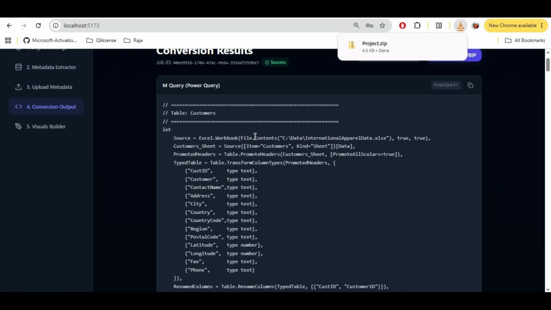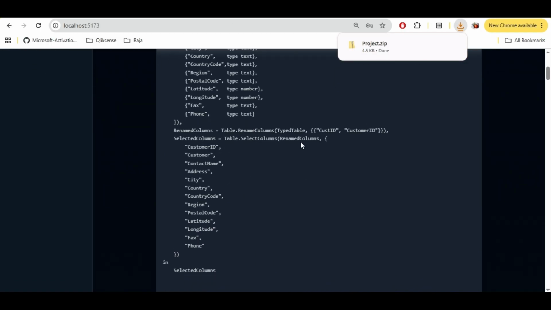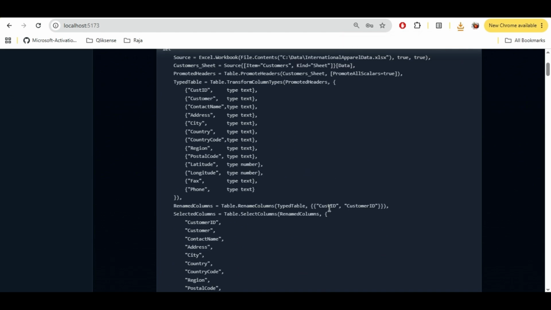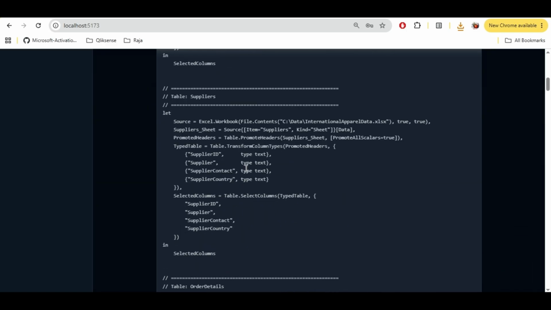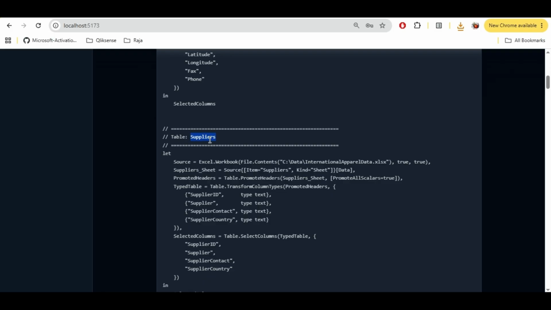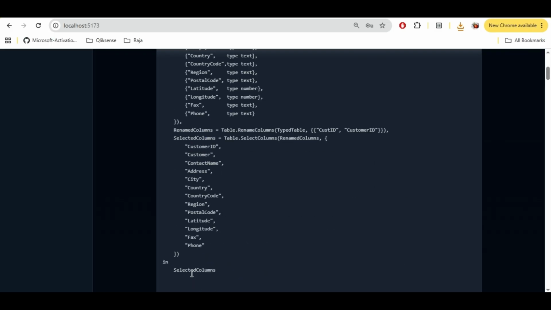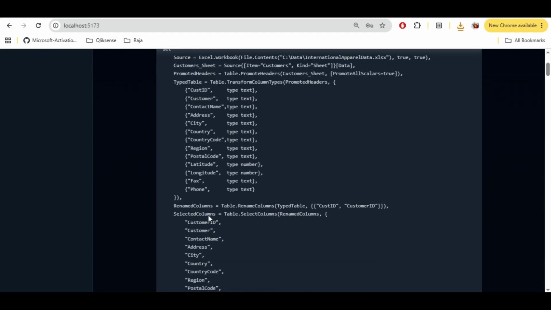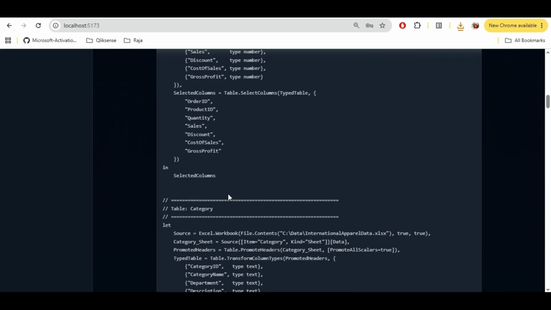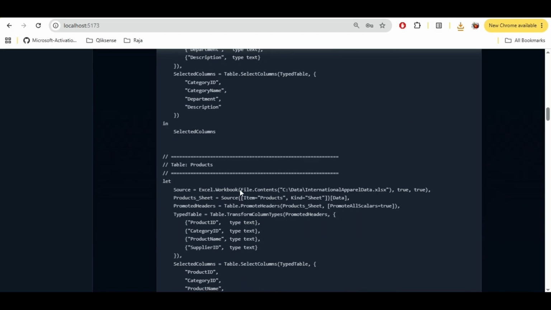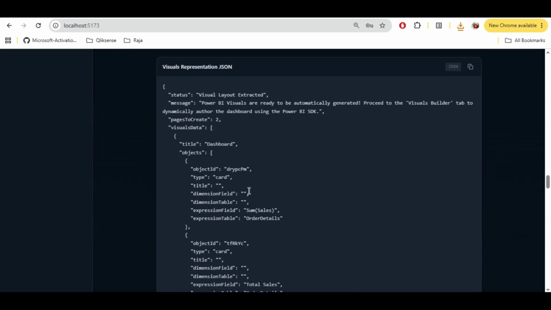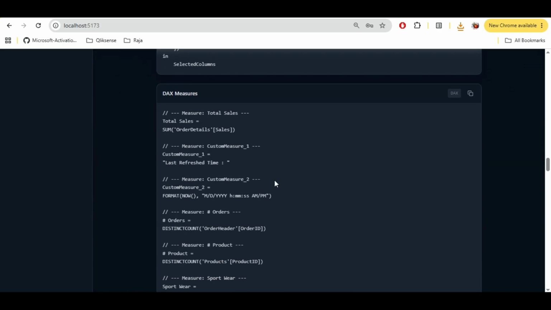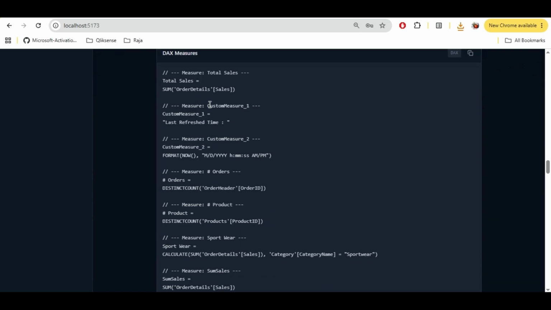So as you could see, it has come up with Power Query, and it has also captured the few transformations we did, like column renaming or any other transformations, and it has created a separate Power Query for each of the tables. For supplier, there is a let and in, and for customer there is a separate let and in. So every table's Power Query is captured separately, and yeah, so this is all the M query, and we can also see the DAX measures.